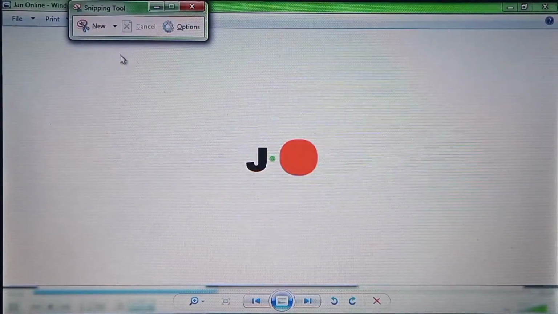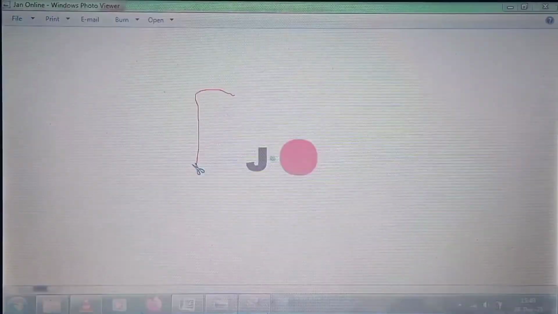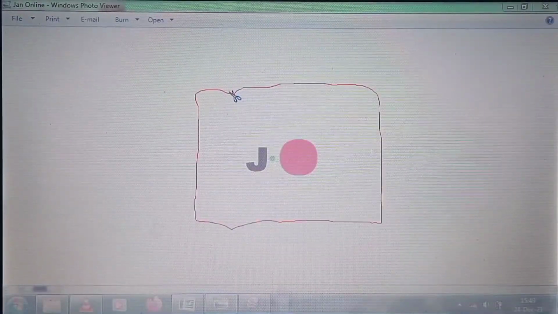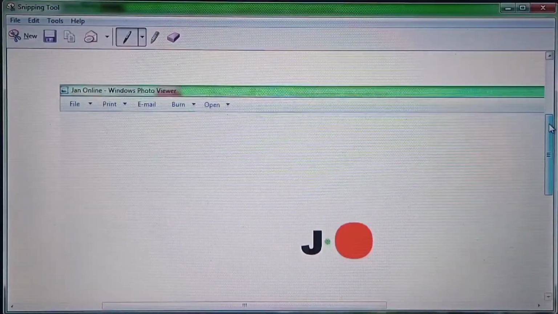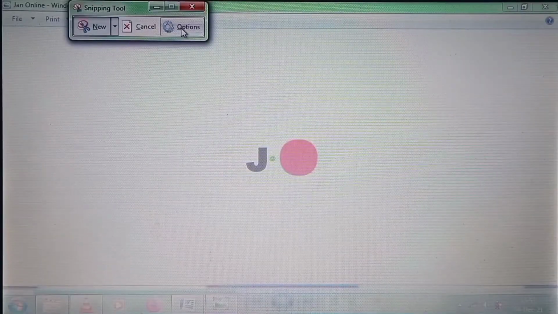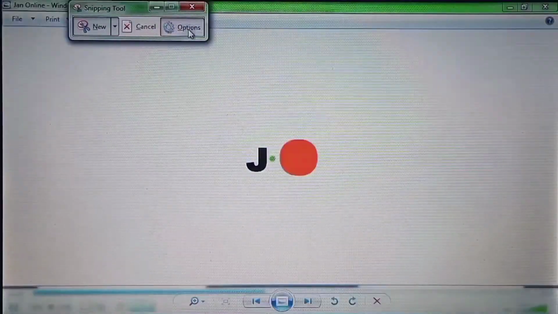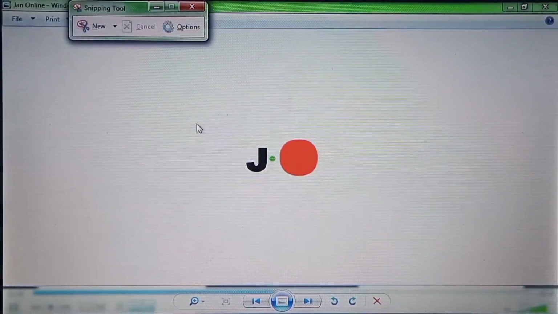If you click this drop down icon on this first button here, you can choose from freeform snip, rectangular snip, window snip, or full screen snip. And if you click this options button, you can choose your options depending on your preferences.